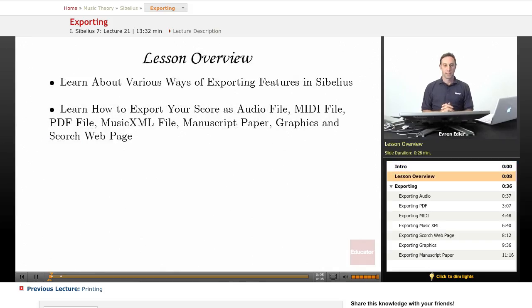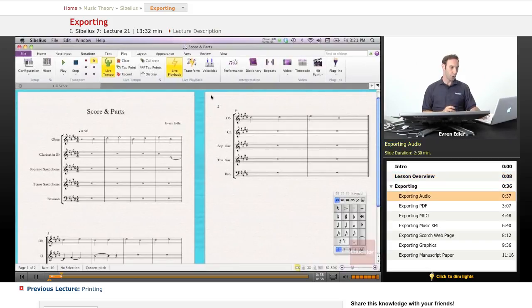Exporting. In this chapter, we will learn about Sibelius's various ways of exporting different file formats. We will cover how to export your score, for instance, as an audio file or MIDI file, PDF file, music XML file, or even manuscript paper, graphics, or Scorch web pages. Let's start with exporting audio.